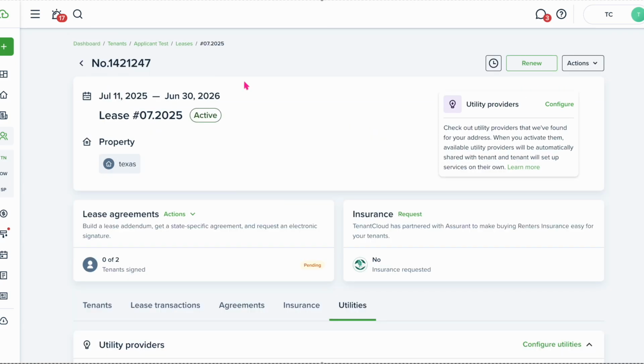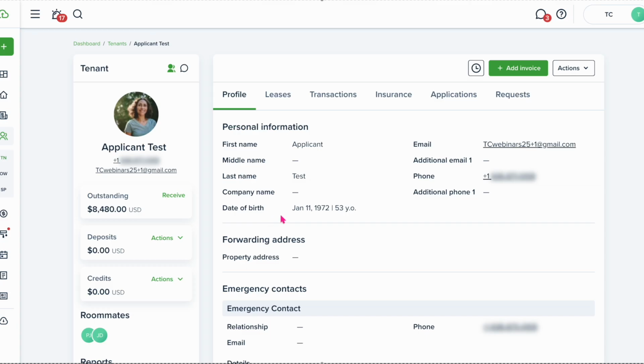We'll go back to the tenant's profile. And a little trick, when you're on a page, there will be a path at the top left. So if you'd like to go back to one of those pages that you came from, you can just click on that green link there.